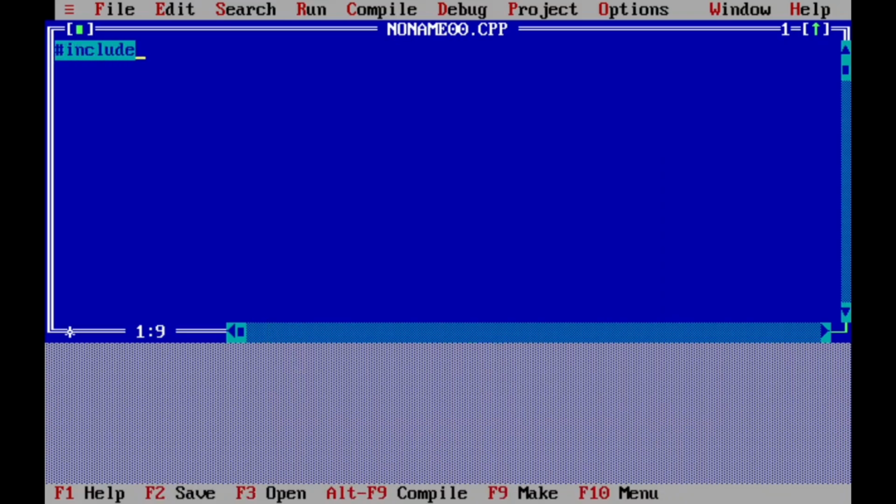Now I will show one small program, how you can run a C or C++ program in your Turbo C++ software which you have installed in your machine.